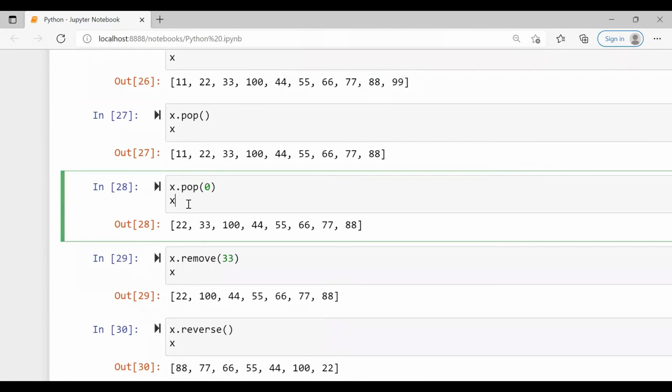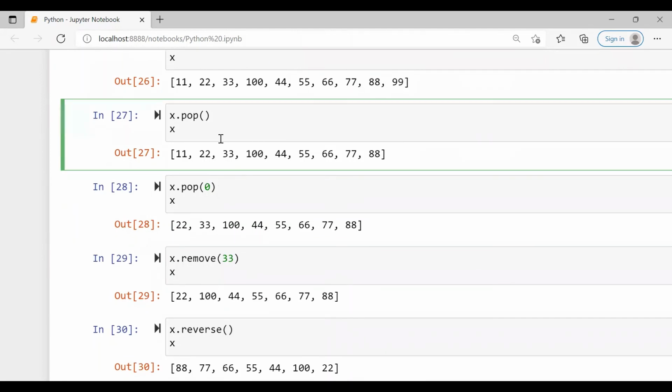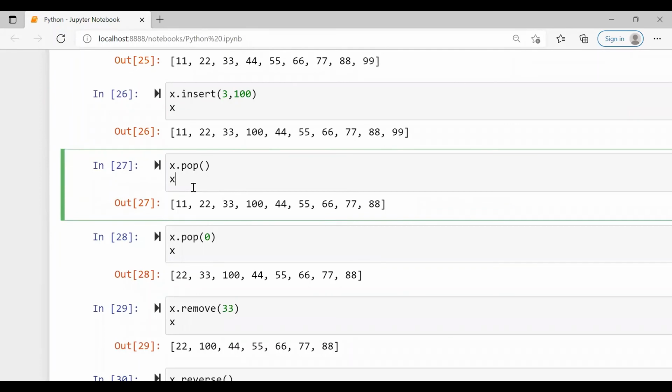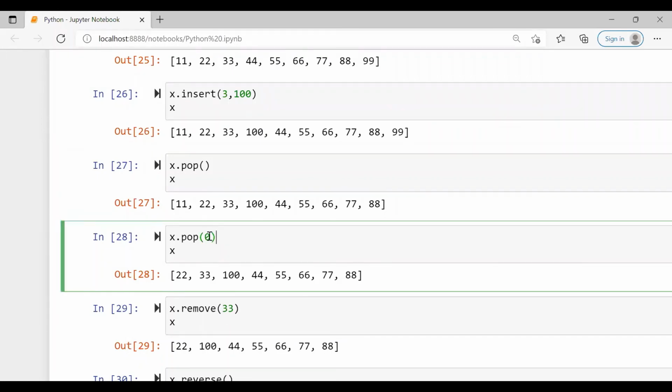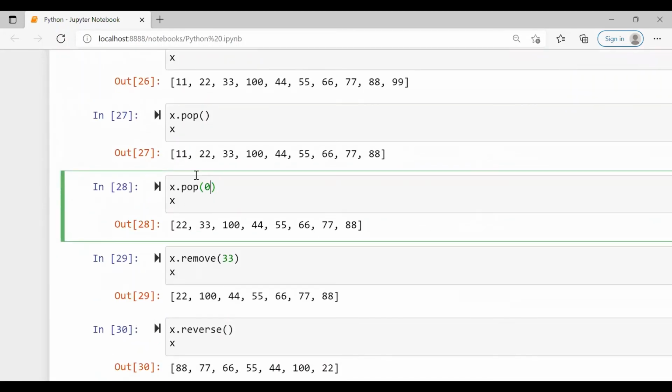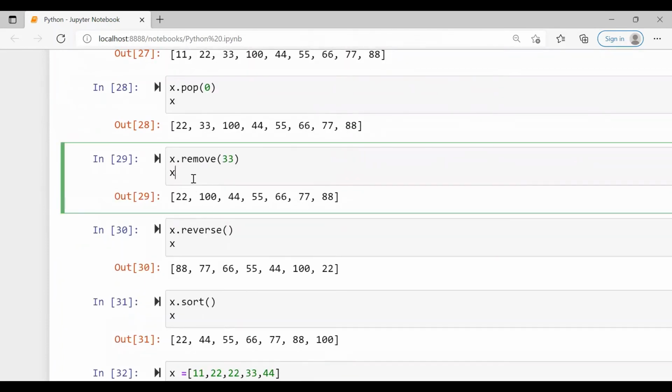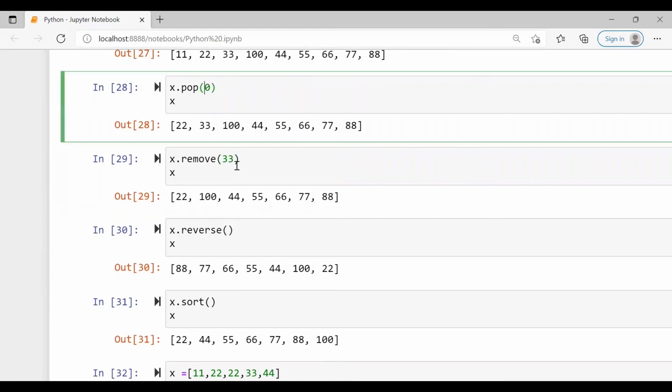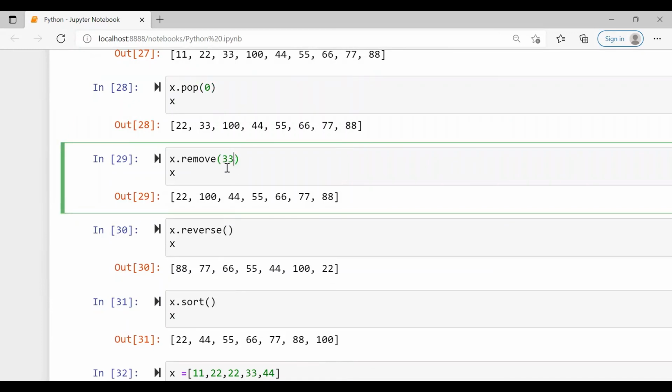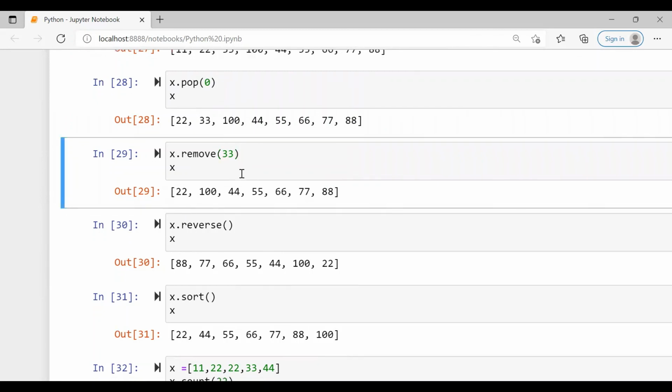Pop is used for removing, and it removes by using the index number or positional value of the element. Here we have not given any position, so it removes the last element in the list. That is called pop. But here we have given the index number, so we want to remove the element in the 0th position. So pop of 0, and 11 is removed. And then remove, we can also remove by the element itself. Here we are giving the position, and remove takes the element. So x dot remove 33, and 33 will be removed from the list. That is called remove.